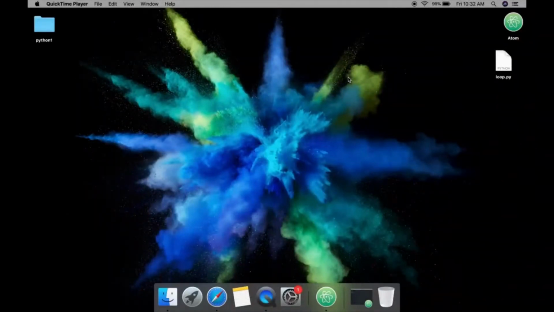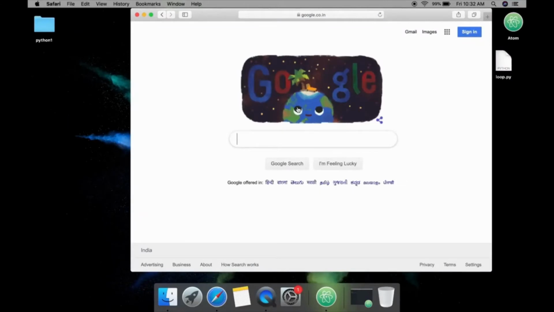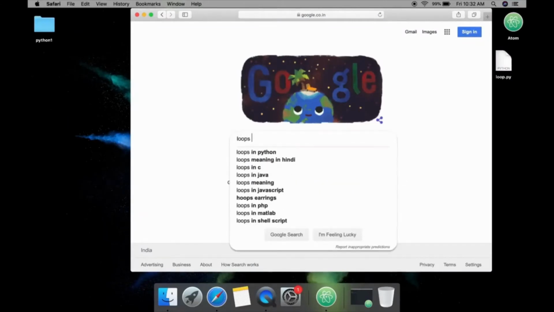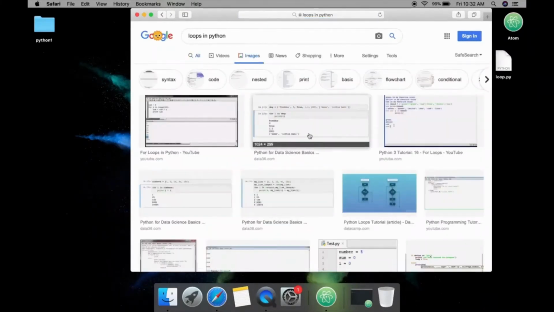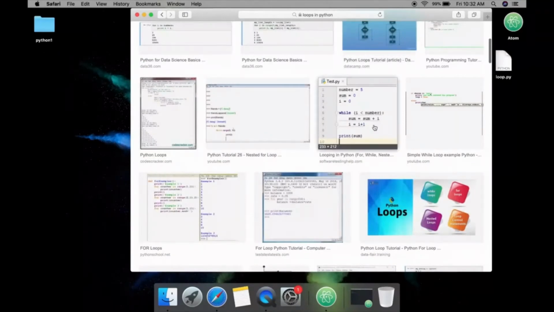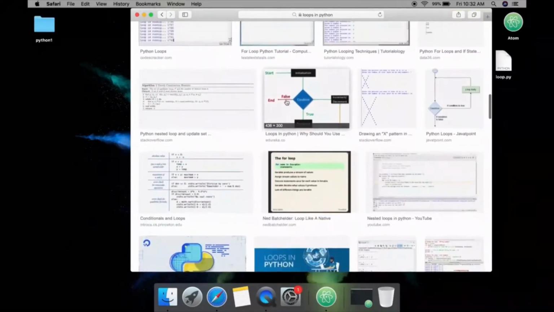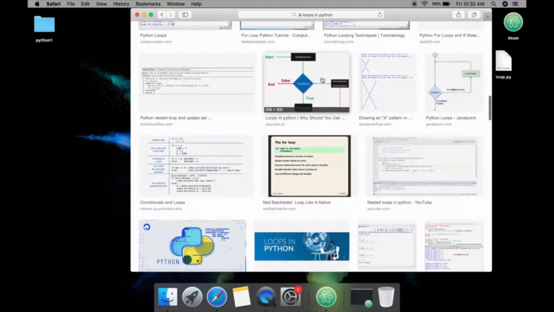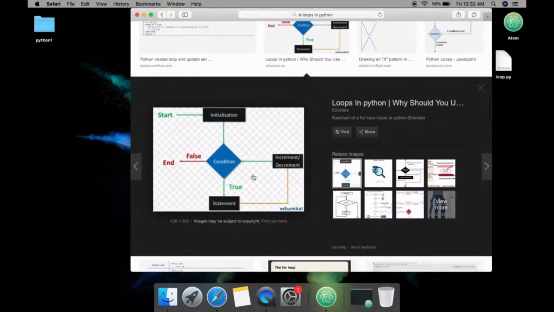Now in this module we are going to cover loops. If you go to Google and write loops in Python, just to show you a little demonstration of what a loop is, you find these kinds of flowcharts used in programming to structure the program. Here this one seems to be a little good. So here is a simple flowchart for a loop.